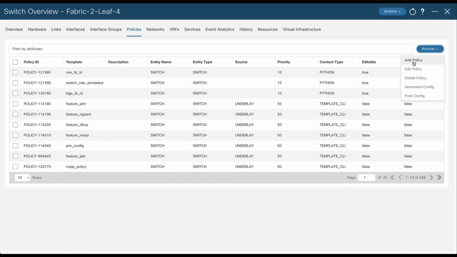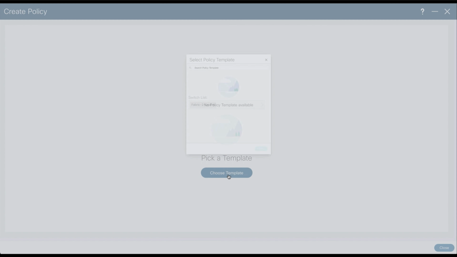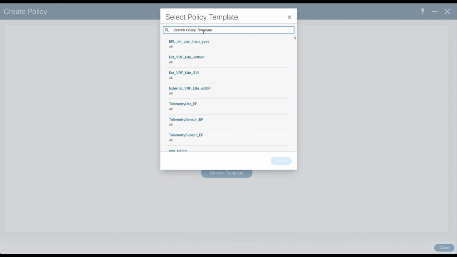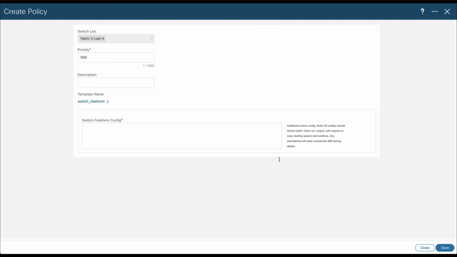go to Actions and select Add a Policy. As you are already at the switch level, the switch Leaf 4 is already selected by default. Choose a template. In the filter area, enter Free for Freeform. Select the template called Switch Freeform to configure it. Give a description: SVI for App Tool 20.